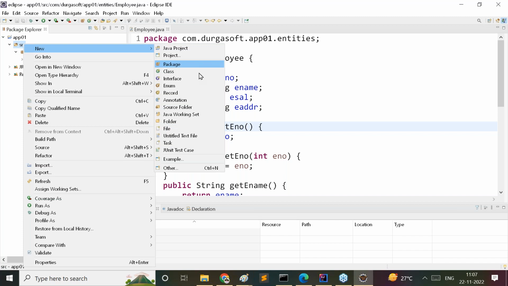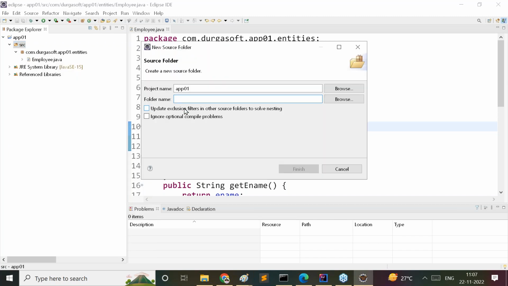Observe carefully. Right click on src, new. I want to create a source folder. Configuration files, mapping files and all XML resources, I want to create them in a particular source folder. What is the name of that source folder I'm going to take? The name is resources. src/resources, I think it's not required here.